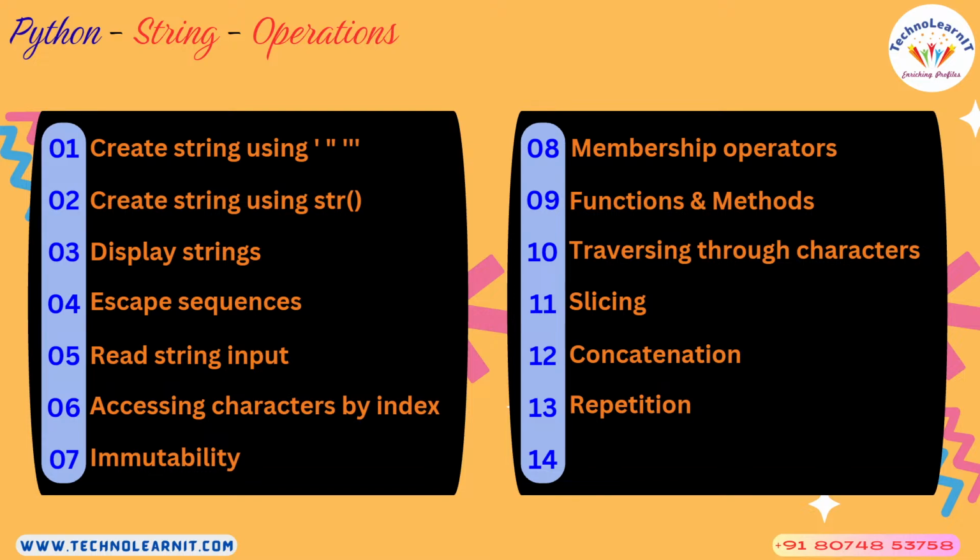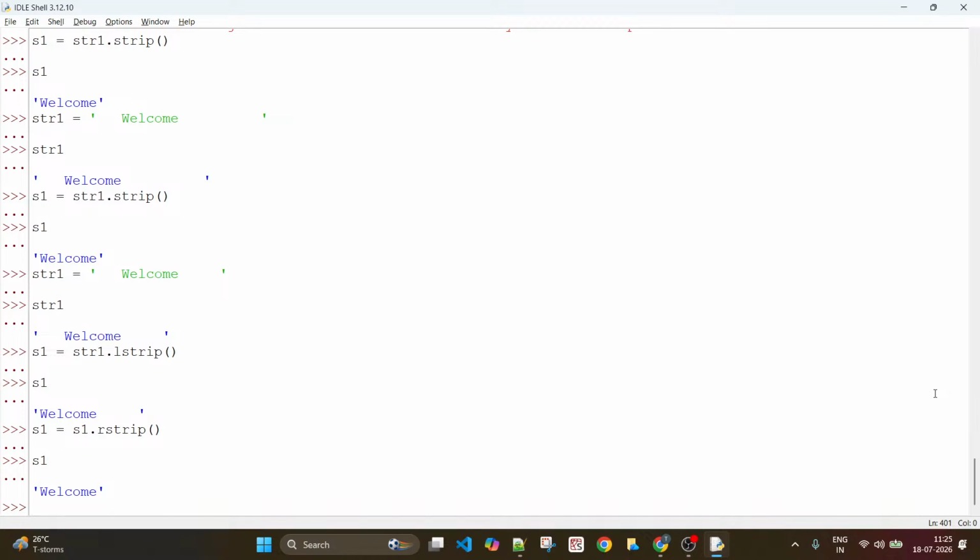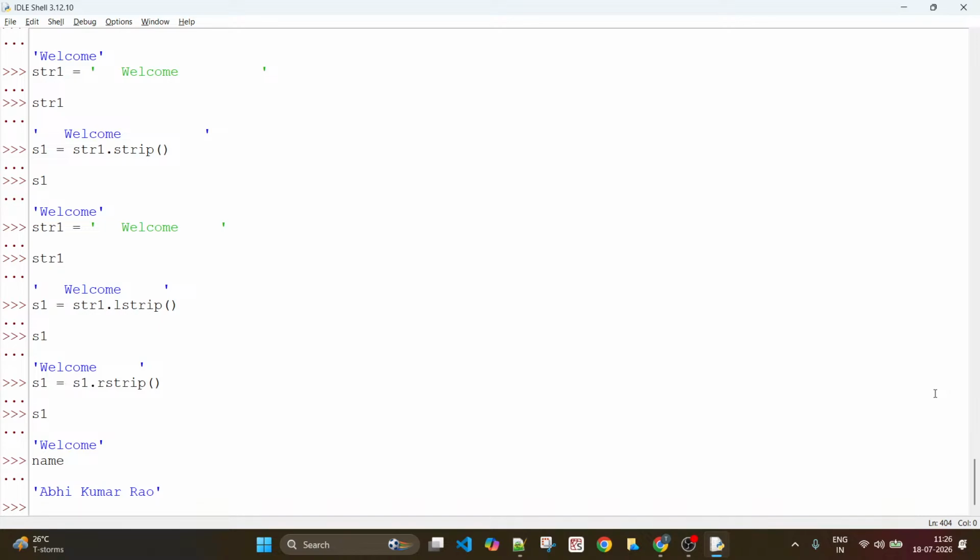Now, let us move on to traversing through characters in a string. Yes, strings are iterable and strings are ordered, right? So the characters within a string are ordered. So, for example, again, let me go to name and see what we have in name. Yes, we have something in the name, and if I have to traverse through this, a simple way is to use this kind of for loop.